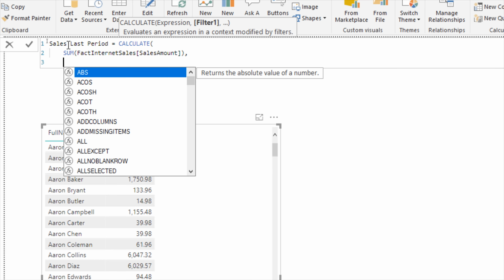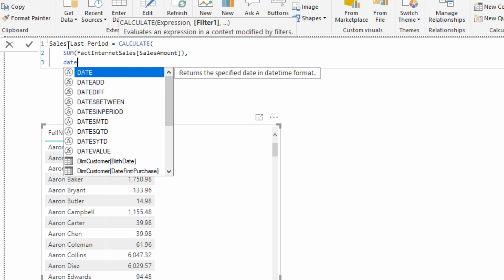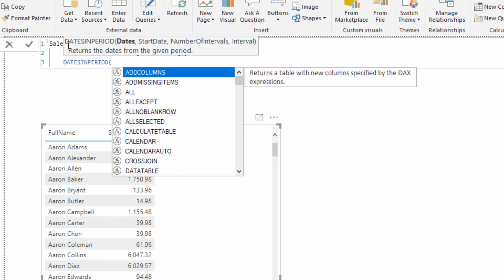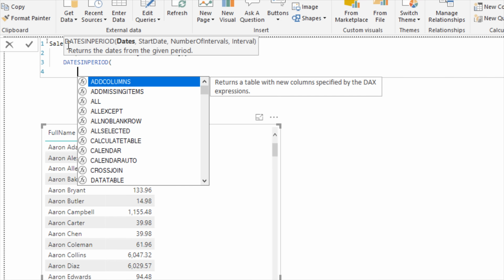So one of the ways to do this calculation is a function called DATESINPERIOD. It's a very useful function. I can say, give me the last 6 months, give me the last month, give me the last year. So I'll say DATESINPERIOD. DATESINPERIOD, similar to many time intelligence functions, asks for a date field. And this date field can come from your date table.